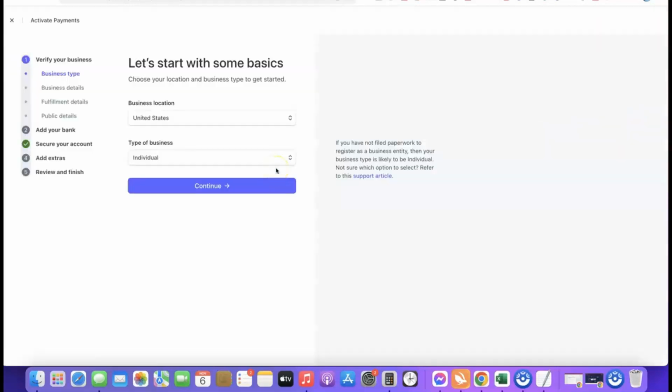After that, we can now start entering our business details to set up the account. Here it's going to ask you your business location. Obviously it's in the US, so just leave it at United States. The next one here says type of business. So what you want to do is click on this drop down menu, then click on company.